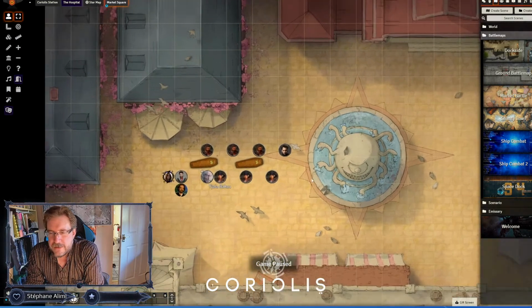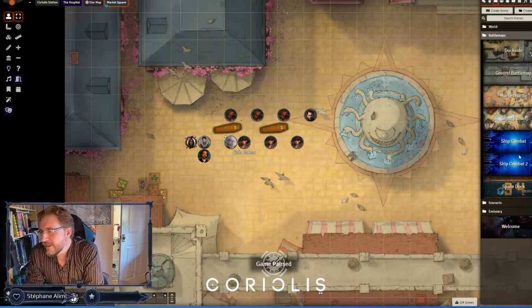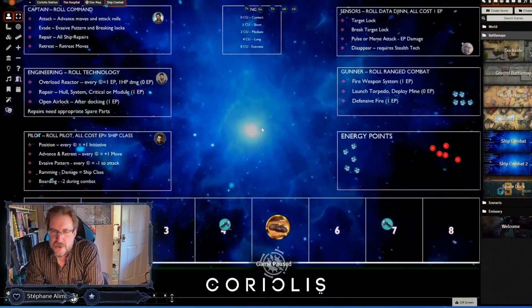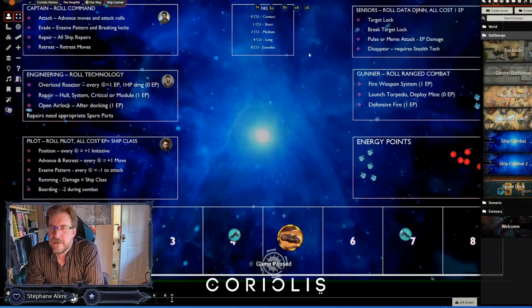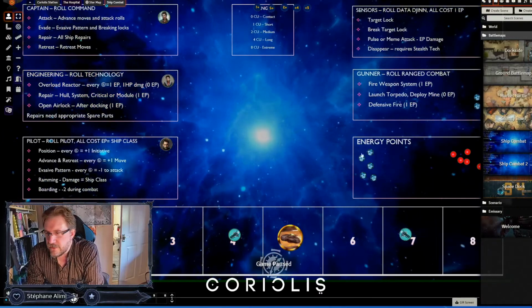Market Square, we had the funeral procession going on here that they were taking part in, and then they were being attacked. That was quite fun. And I mentioned, I think last time, that I did ship combat. This was how I did it before the ship sheet came along. So you can see my energy, my bonuses, my energy points on here, and all that sort of stuff.